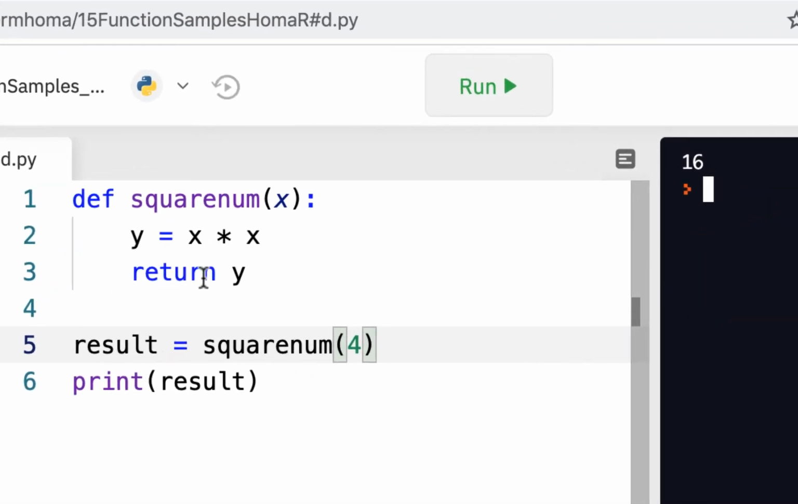So as long as we're still doing a little expression here of Y equals X times X, so we're doing an expression, and we're creating this local variable Y, and we're returning the value of Y, and then it's done. Y is done, and it's just sending it on with the function call.